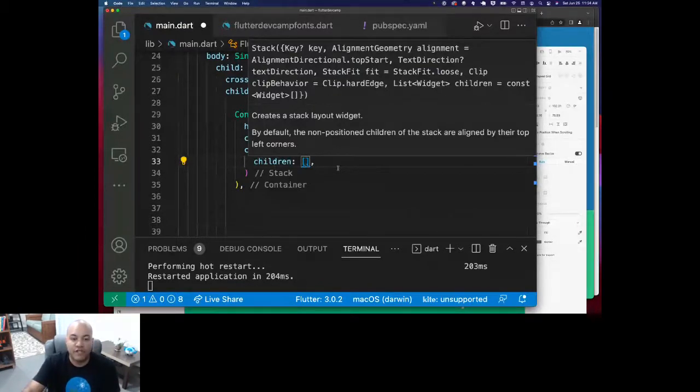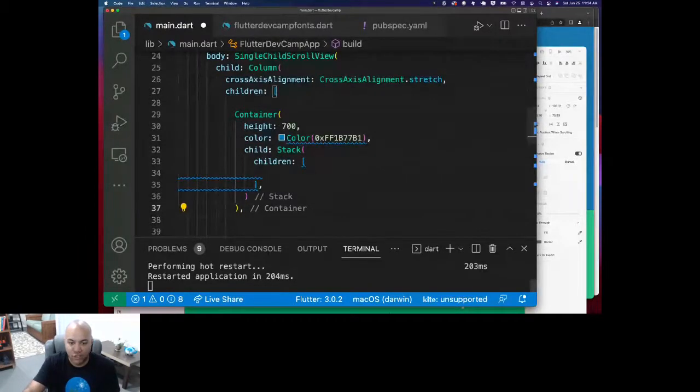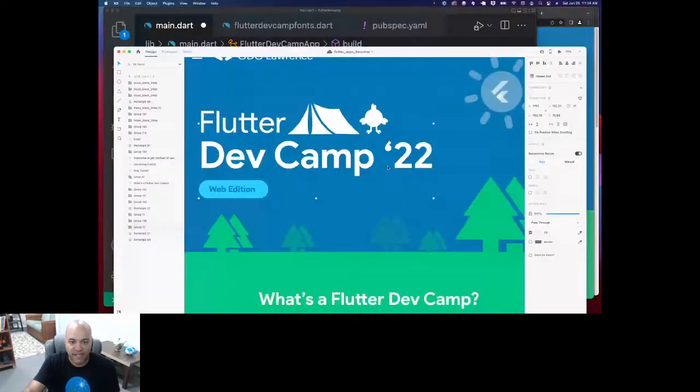So a stack takes children because you're going to add multiple widgets overlapping each other. And I'm going to center the design. So I am going to center a column that says Flutter Dev Camp with two rows. One row that says Flutter and the two icons, and then the other one with just the text. So let's do that. You start with a center widget, right? And the child of the center widget will be a column. We just said that.